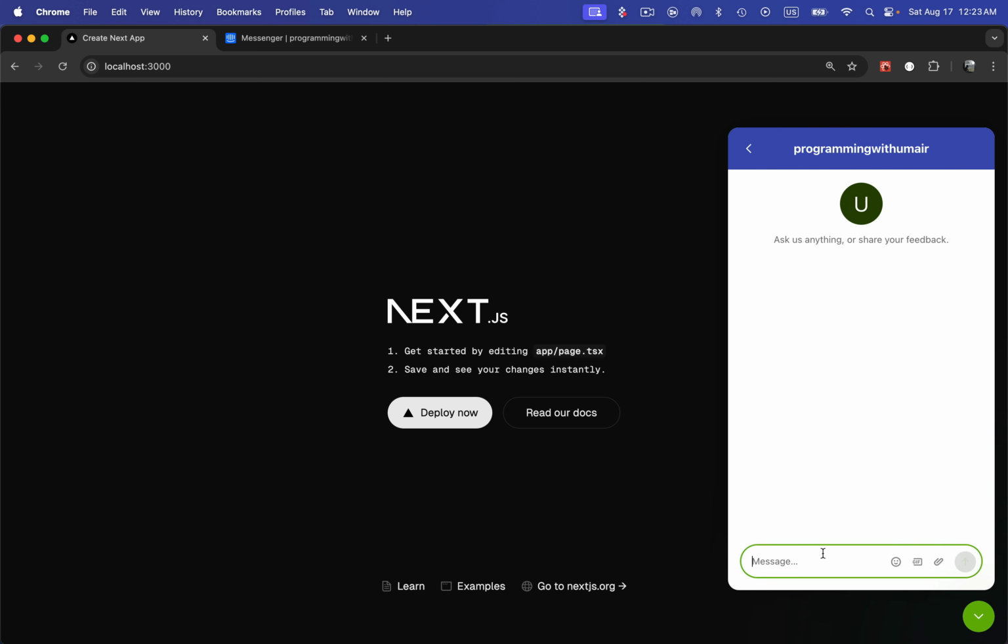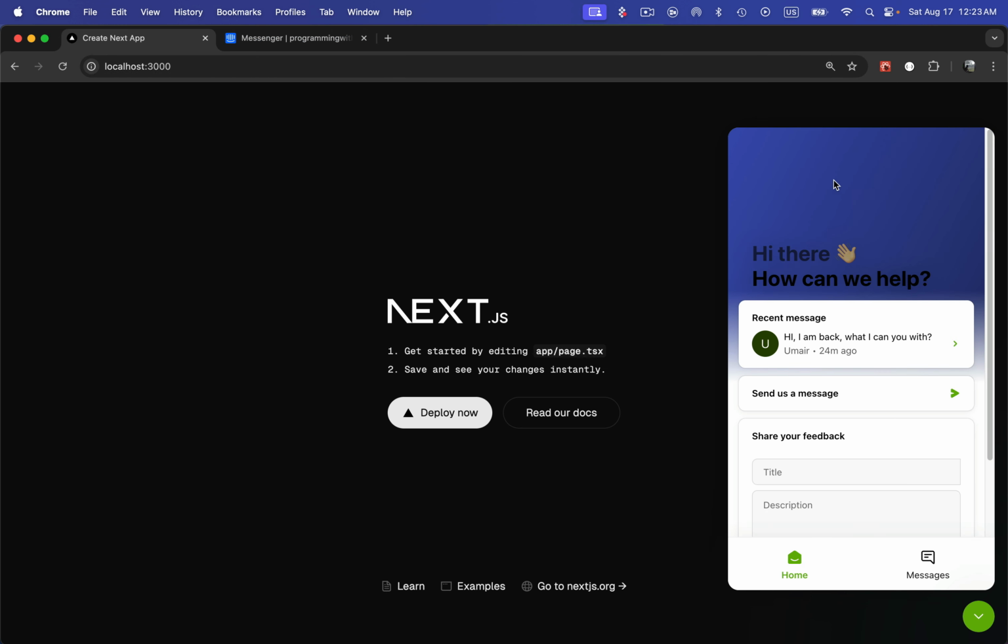We can click on send message. User can actually select the emojis. You can select the GIF. User can attach a file and communicate with us. Okay. And obviously we can customize it in any way. We can customize the text colors, the background colors, this primary green color.